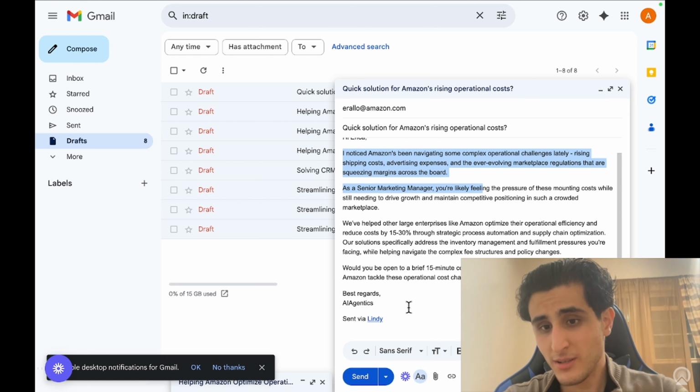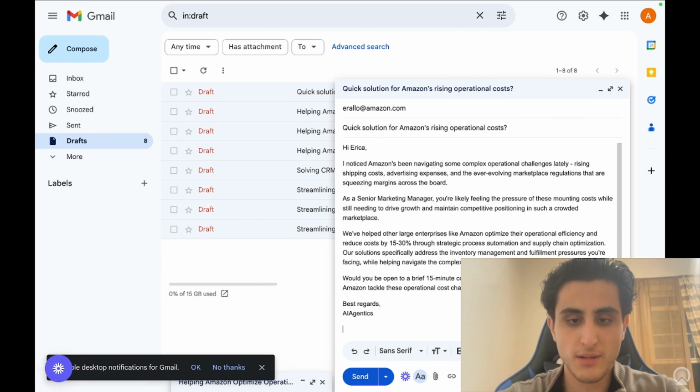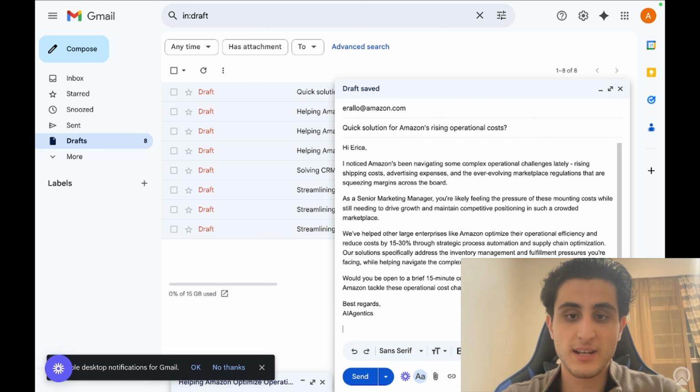I would say the email looks decent. Actually, if you want to send an email using your campaigns, you want to have a shorter email, but that works too. You want to delete this part, but overall I believe this is a decent email, especially given that we didn't provide much instructions.